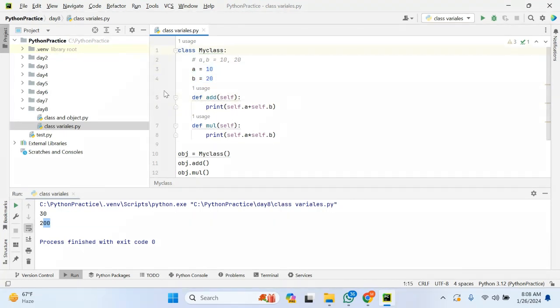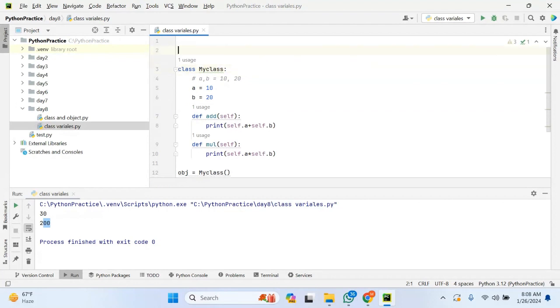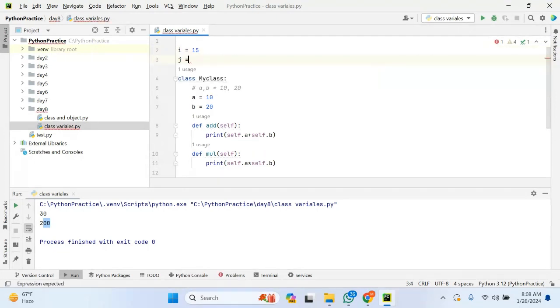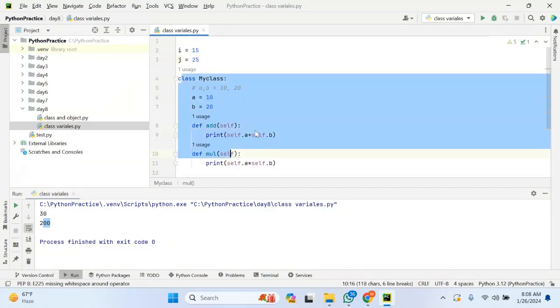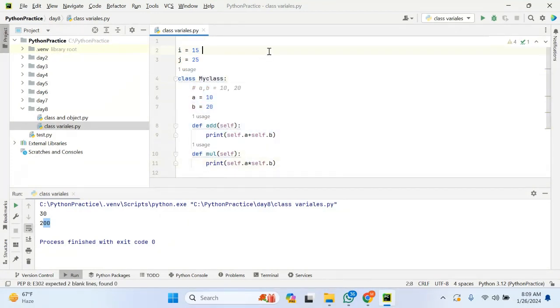Any variables which are defined outside a function are nothing but global variables. Yesterday we discussed the function, so that is the reason. With respect to function, we said that they are global variables. But with respect to class, if a variable is defined outside a class, those are nothing but global variables. Let us try to define some global variables here. Suppose i is equal to 15. Similarly, j is equal to 25. These are nothing but global variables, because these variables are defined outside the class.